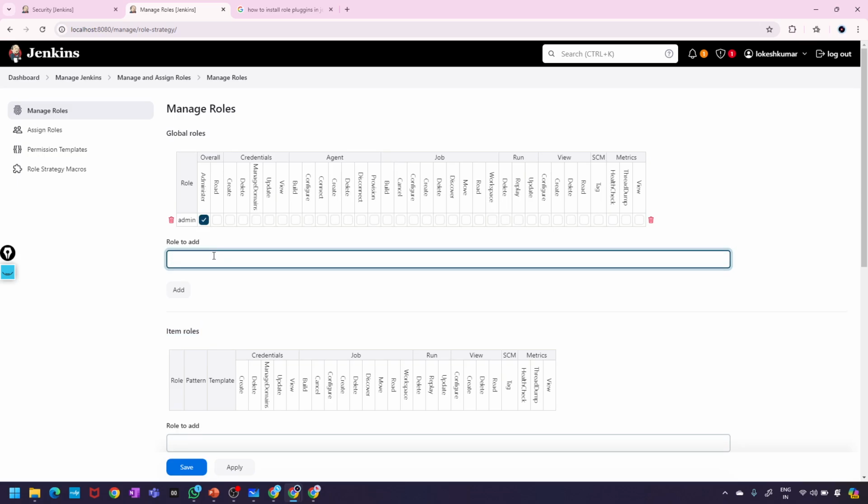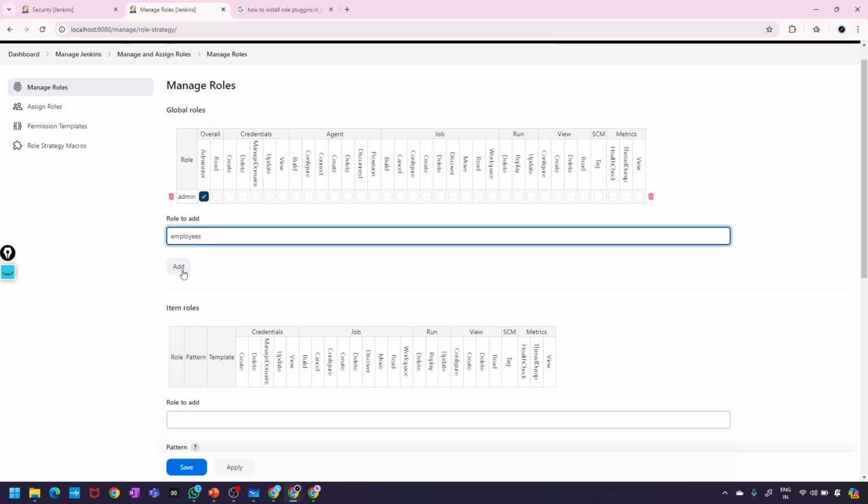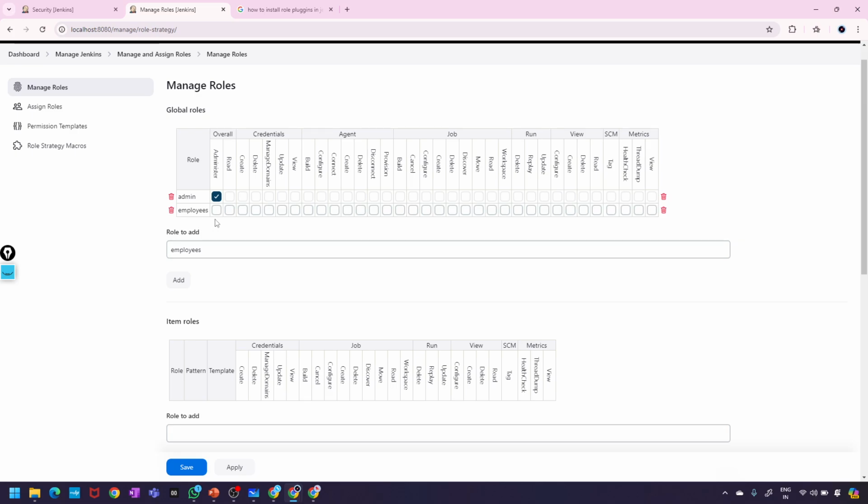What is the role to add? So I will give the name employees. Okay, so I think add simple. Employee. After that, add. Employee added, right? So in this, what should I mention?